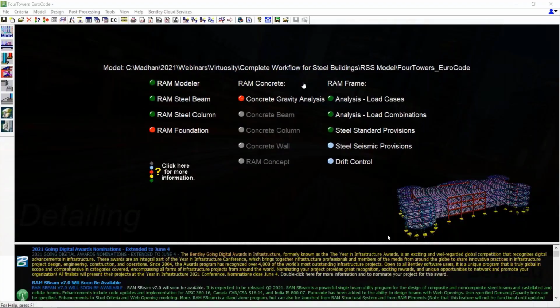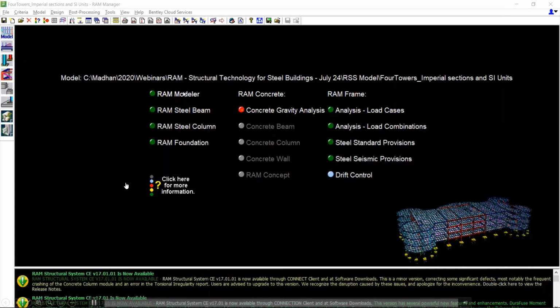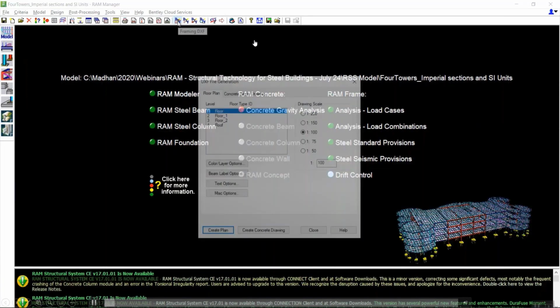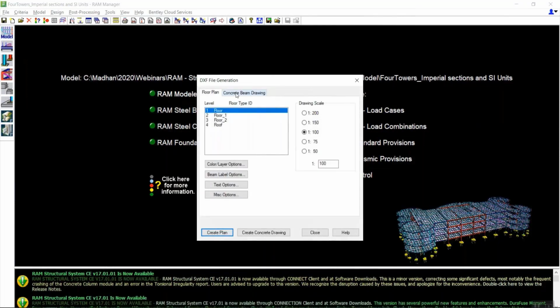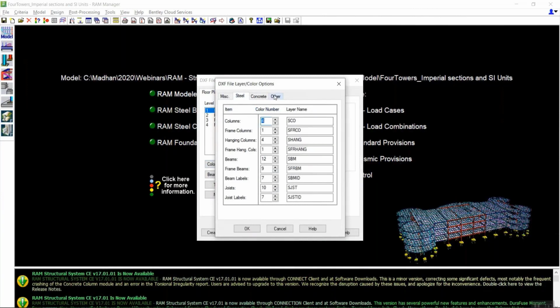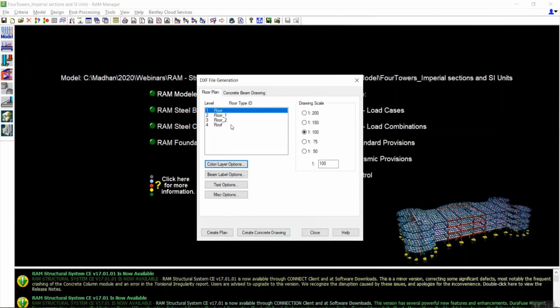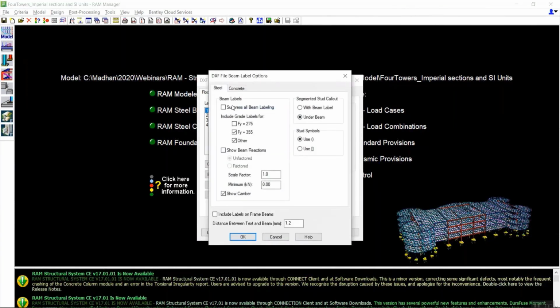Okay, so now that we designed the building, analyzed, designed, even the connection, let's see the detailing features of this program. Very quickly, we can use these DXF options in this program to export the framing, floor plan, etc. Choose a suitable scale, assign a layer and color, and the layer name. So all these layer names will be retained in the DXF file, which you can use for editing in your CAD program.